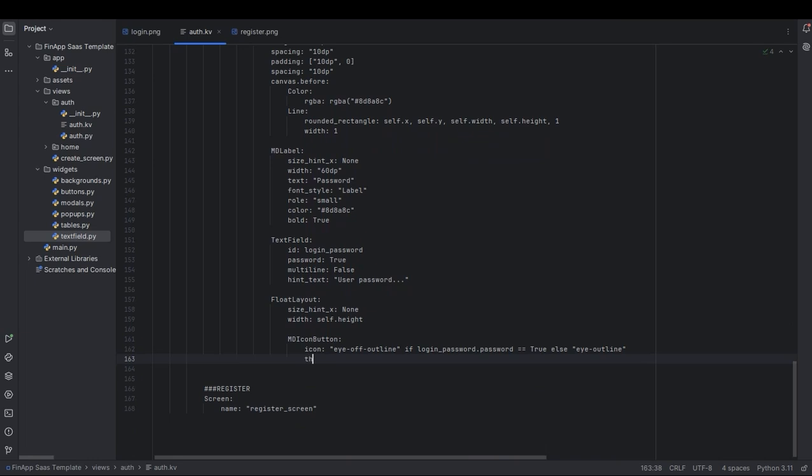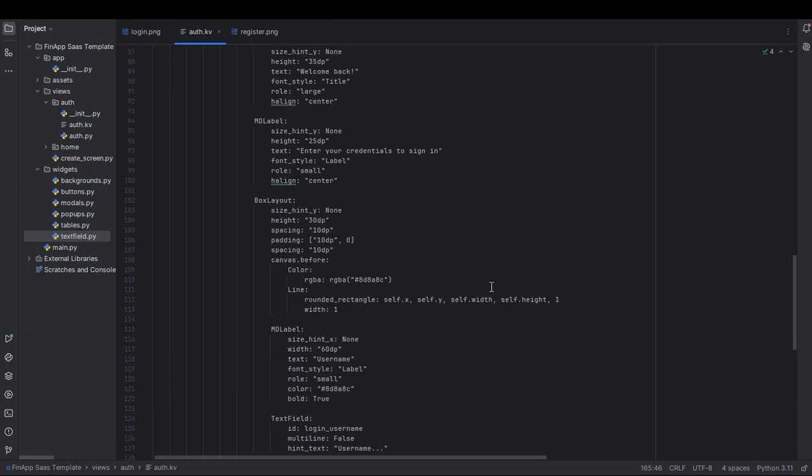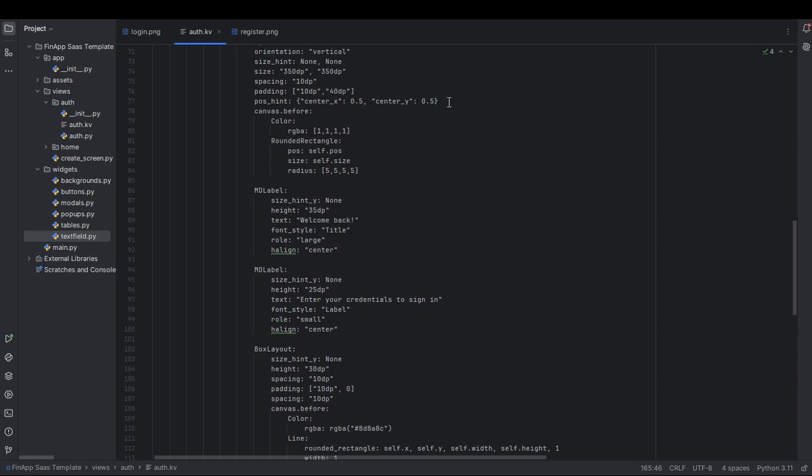So this is when you're going to say theme text color. We're going to set it to custom, and our text color is going to be 8HD8A8C. I'm gonna give it a position hint. Let's just copy it somewhere. I just hate writing it over and over again.